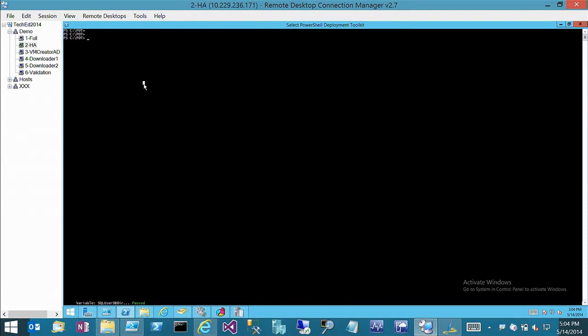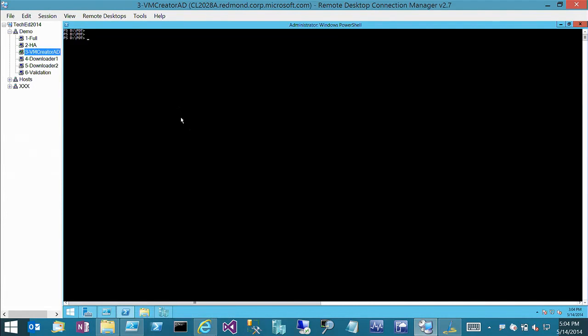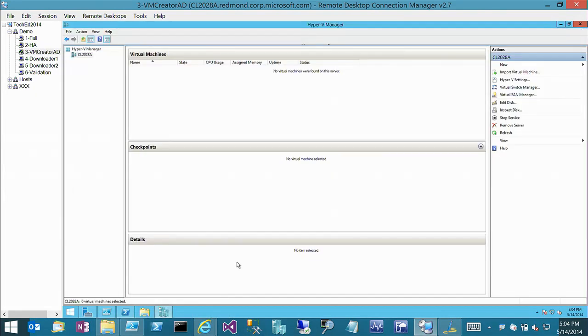The second one is an HA deployment. This is maybe a typical service provider type deployment. There's a SQL cluster, there's a VMM cluster, there are load balanced roles of a number of different things. So a full HA deployment kind of in a service provider scenario. And then the third one is a lab setup.